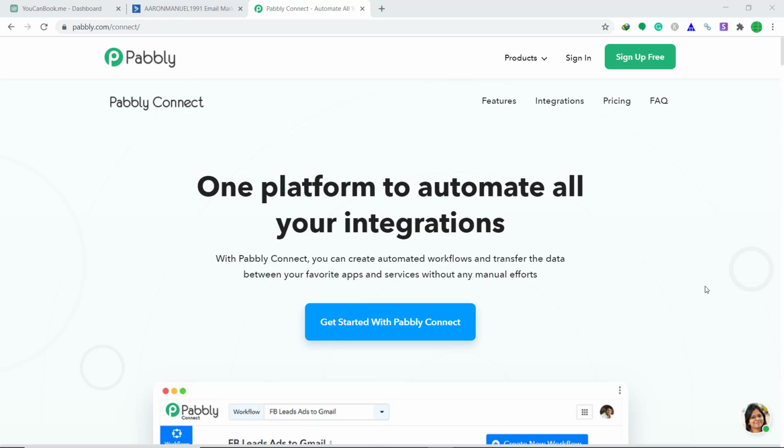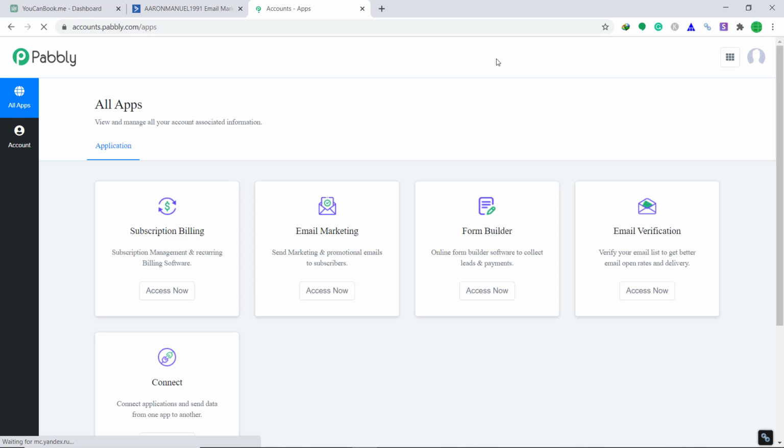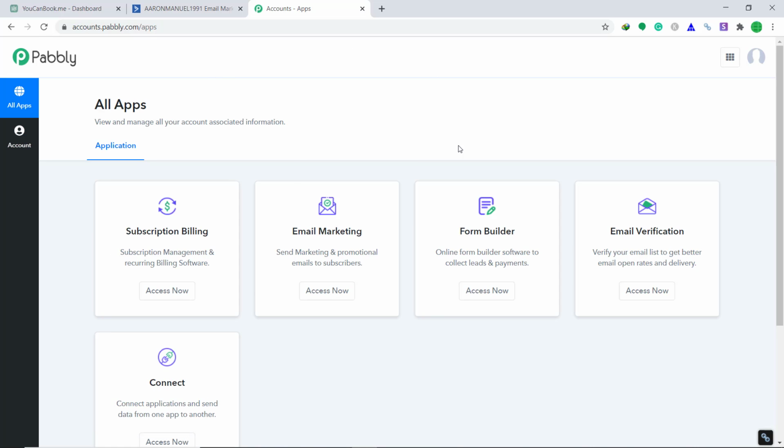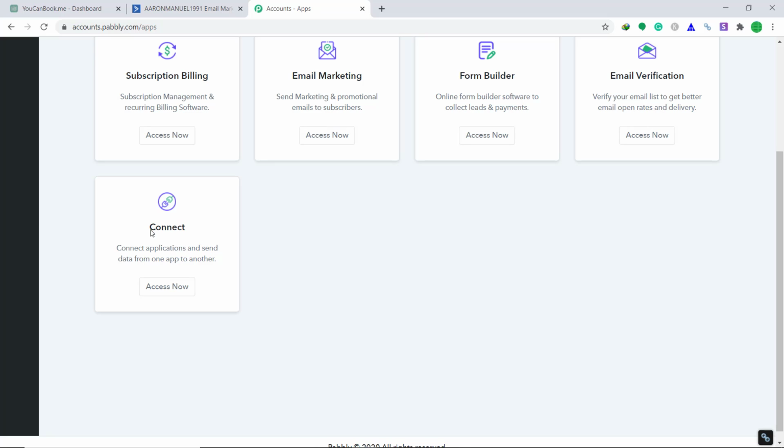First of all, you have to visit the website called Pabbly Connect. This is the website. Here, click on Sign In. When you click on Sign In, you will be brought to the dashboard of Pabbly Connect. As you can see, I already have an account in Pabbly Connect. You can build your own account in just 2 minutes. Now, bring your attention to this part called Connect. Here, click on Access Now.